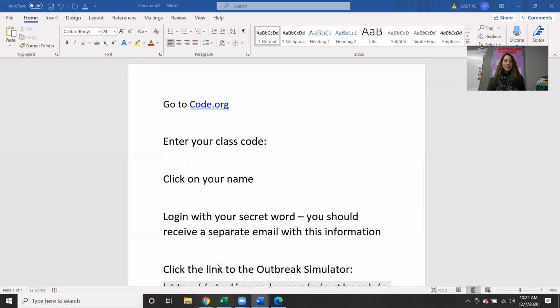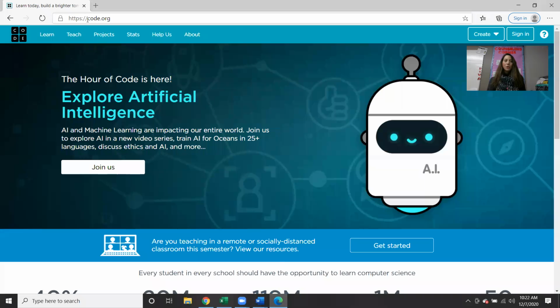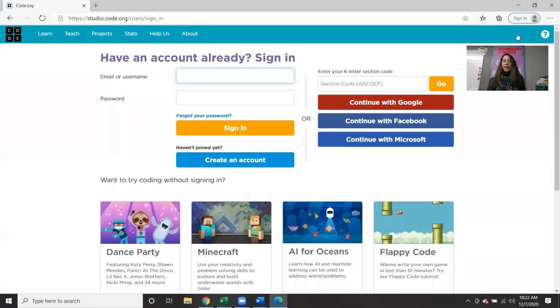First thing we're going to be doing is going to the code.org website. When you go there, you have to click sign in, and then you're going to need the 6-letter section code for your class. I'm just going to use 7th grade as an example. So I'm going to put in the letters for the class code. Everybody will get a different class code, and that will be in the email that you'll get from me.